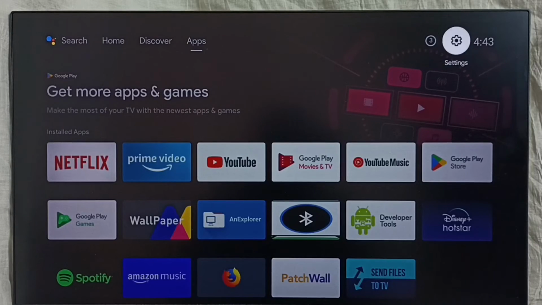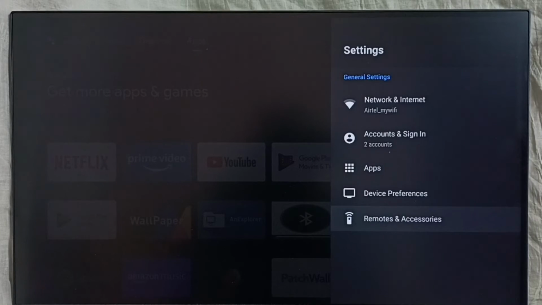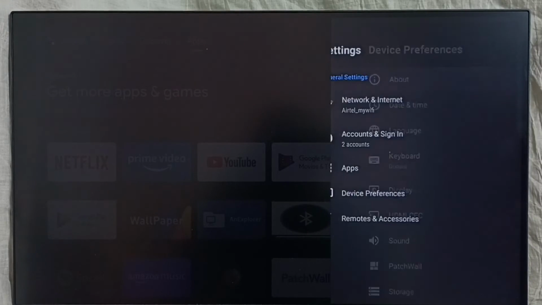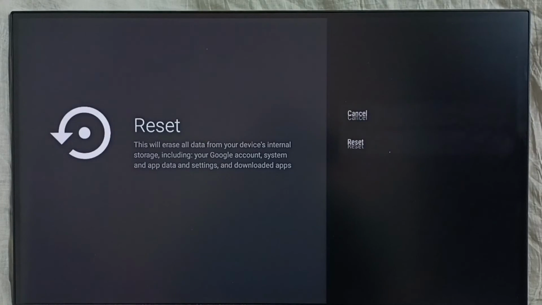Method 4. Go to settings, select device preferences, go down, select reset, then select reset. Here we should be careful, because this operation would delete all data from the device, including videos, accounts, images, audio files, everything.